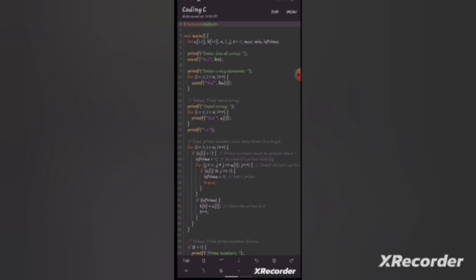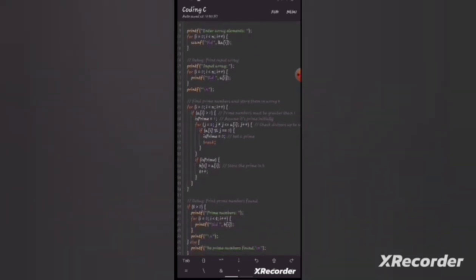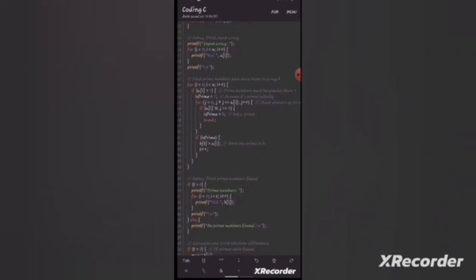printf input array, for i = 0, i < n, i++, printf %d, a[i]. printf \n find prime numbers and store them in array b. For i = 0, i < n, i++, if a[i] > 1, prime numbers must be greater than 1. isprime = 1, assume it's prime initially.